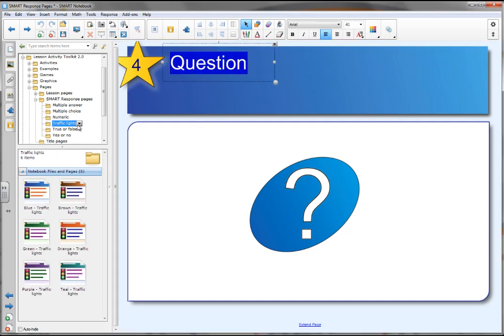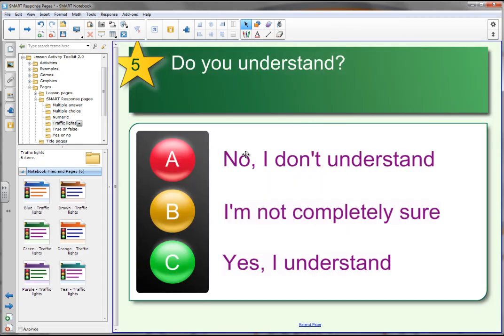The next template is traffic lights. The sample that they give you refers to understanding. So, do you understand? A, no, I don't understand. B, I'm not completely sure. C, yes, I understand. And this is great for the middle of the lesson to assess whether they are understanding what's been taught, the knowledge that's been passed on. Again, you can change this into any topic you want or any set of questions that you want, and the traffic light can be used either by them having the colors and holding it up, or by us tallying, or by coming up and circling on the board.